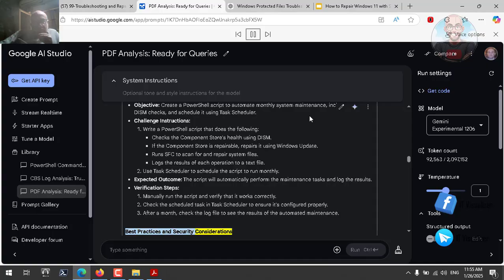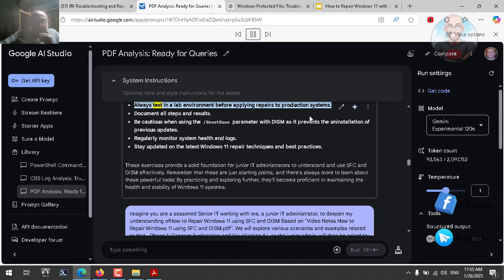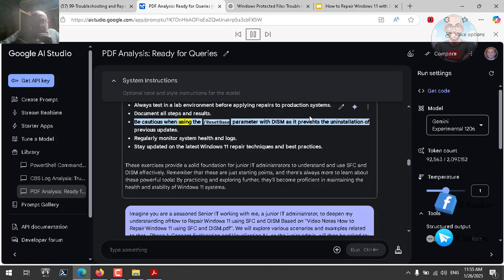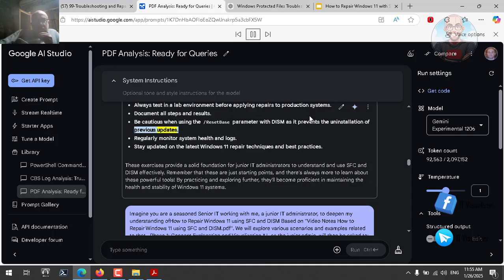Best practices and security considerations. Always test in a lab environment before applying repairs to production systems. Document all steps and results. Be cautious when using the /ResetBase parameter with DISM, as it prevents the uninstallation of previous updates. Regularly monitor system health and logs. Stay updated on the latest Windows 11 repair techniques and best practices.